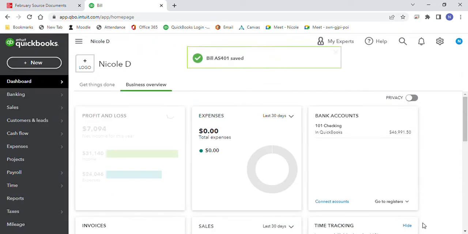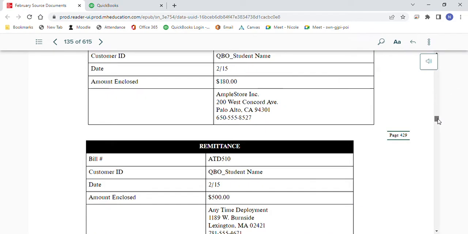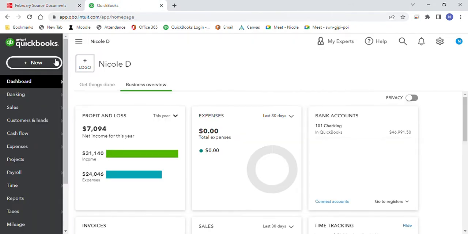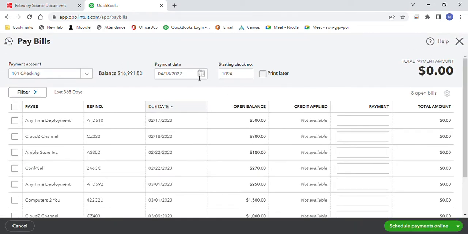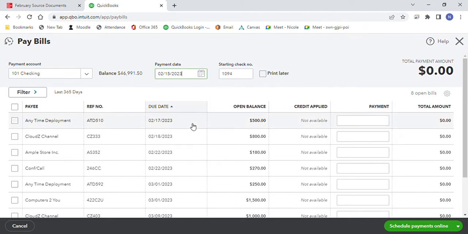So now we have some vendor payments. So we have a memo on our desk. Our memo was on the 15th, and we paid the following vendors. So for us, we'll go to pay bills. Now we want to make sure we have the date 2/15. Oops, went too far there. We want to make sure we're starting with 1094.